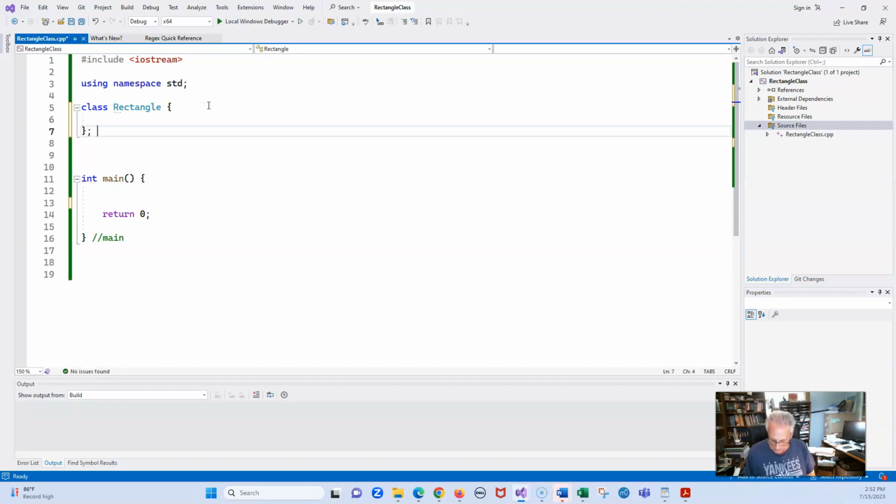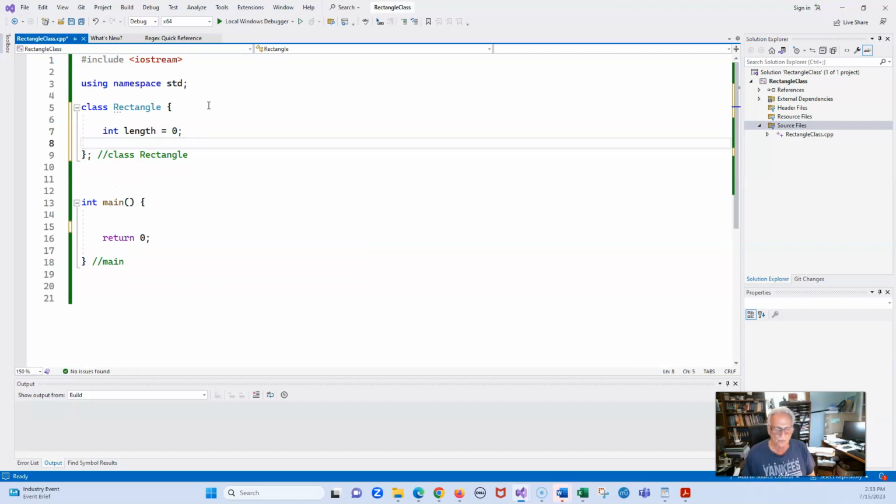And I always like to put in a comment as to what the closing brace is for. So we do class Rectangle, and that will pay you big dividends whenever you have a whole bunch of opening and closing braces. Maybe some of them are embedded, and you might have deleted one, and then all of a sudden your program stops working. So right now we have basically nothing. So we're going to have an integer called length, and we'll set it to 0. And then we'll have an integer called width, and we'll set that to 0.